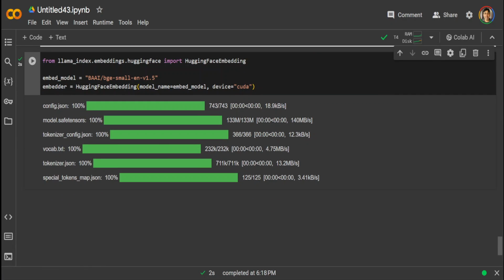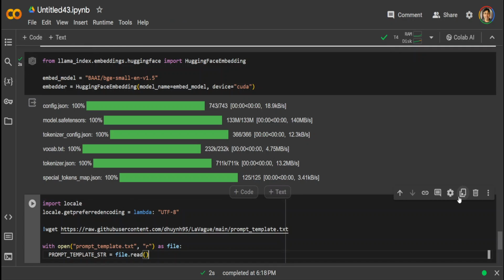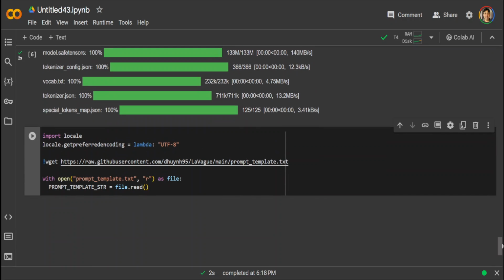That is done. Awesome. Now we will use a specific prompt template that leverages few-shot learning with chain of thought to ensure the model performs correctly for our use case of Selenium code generation, because this is what it is going to do. So now if you look here, we are simply importing the locale library, and then we are downloading this prompt template through wget and then using it in the prompt template string. As I said, it is using few-shot learning with chain of thought.